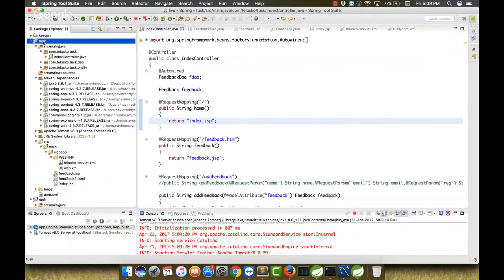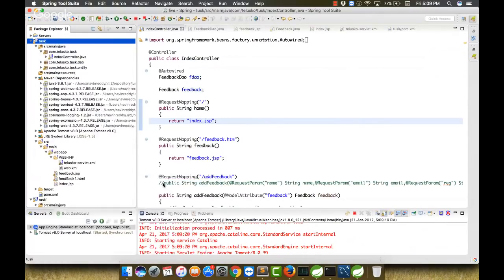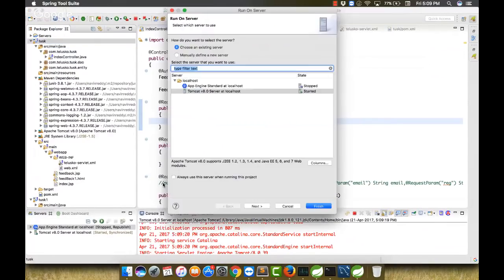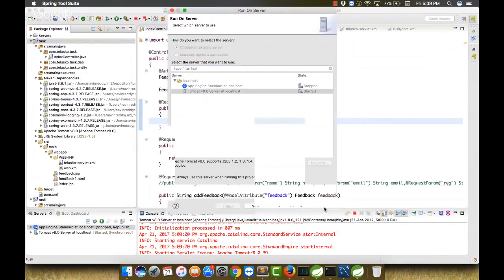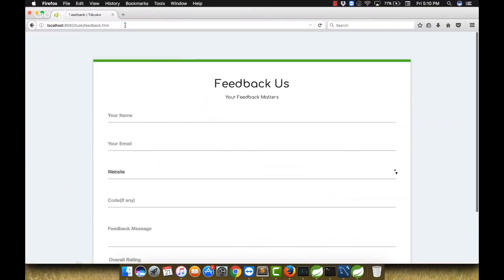Okay, let me just run this project once again. Right click, run as, run on server, and finish. Okay, you can see this is what we have done in the last session. When you request for the project, it shows the home page. But if I say feedback, because we are working on feedback now, right? And if I say feedback.htm, you got a page.